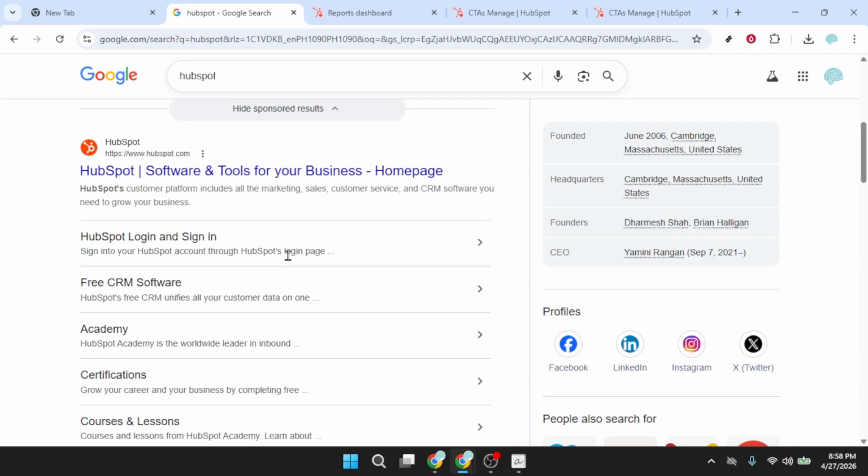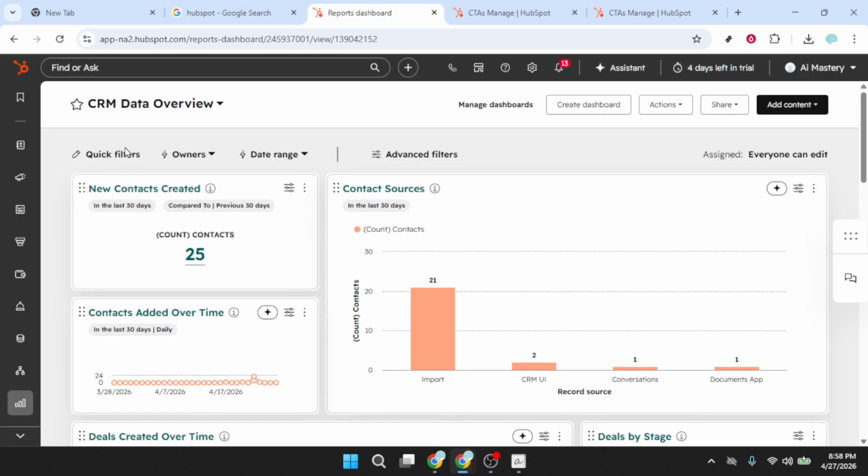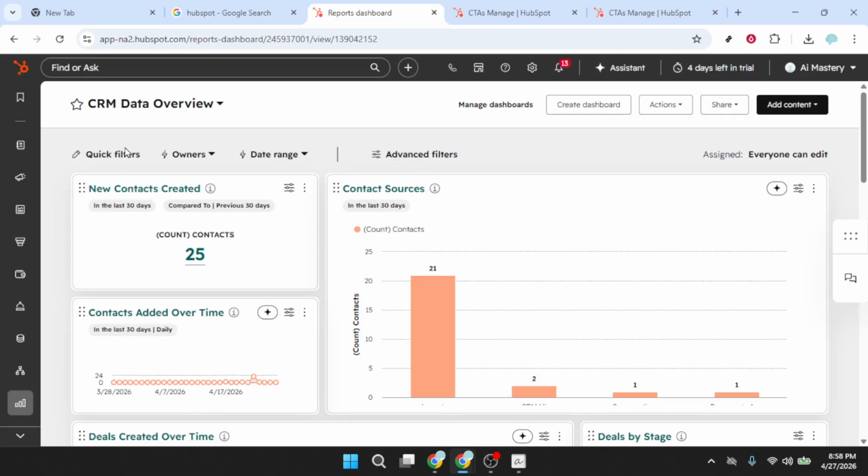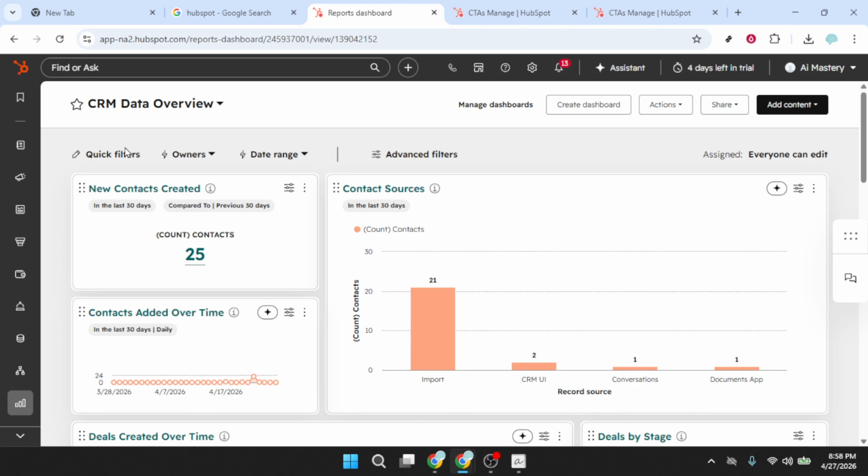First, open your browser, go to Google, and type HubSpot. Click the official HubSpot website and log into your account. Use your regular sign-in method, and make sure you have the right permissions to view and export marketing assets. If you're part of a larger team, you might see single sign-on. Either way, once you're in, you're good to go.